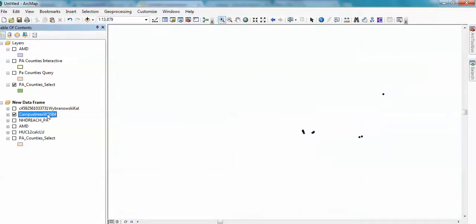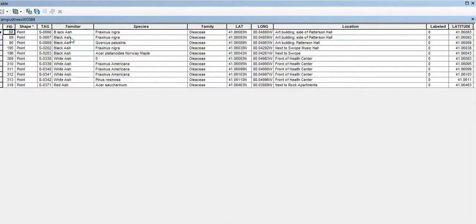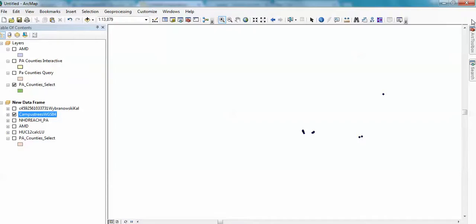Now let's take a look at my attribute table. And what you're going to notice in our familiar field here is I get red ash, white ash, black ash, and this strange little one here that has a space in it. I can look in that and either do a correction of that, but I've got all of the ashes here. Now I can invert this argument.